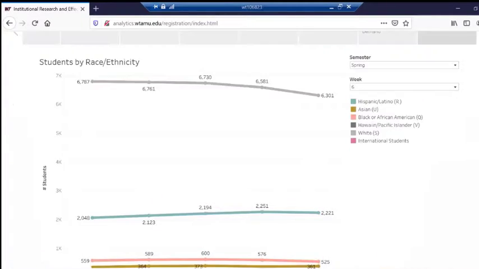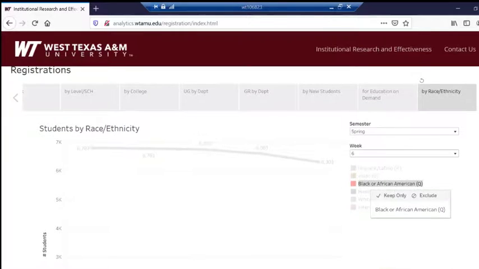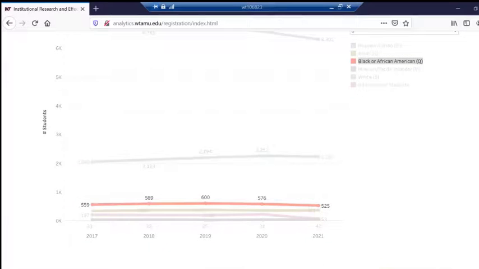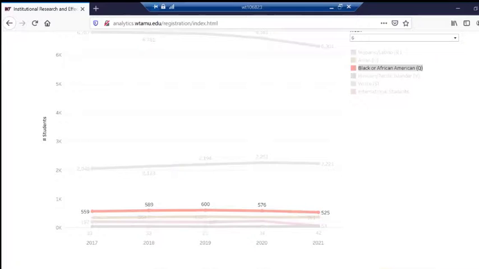And again, if you wanted to isolate this so that you could just concentrate on one, I won't concentrate on our Hawaiian Pacific Islanders, a very small population. I'll look at our Black or African American students. If I click on that, first off, even without saying keep only, I want you to notice that it highlights that line. So even if you don't do the keep only and exclude all of the other lines, you can sort of focus on that line without having to exclude them.